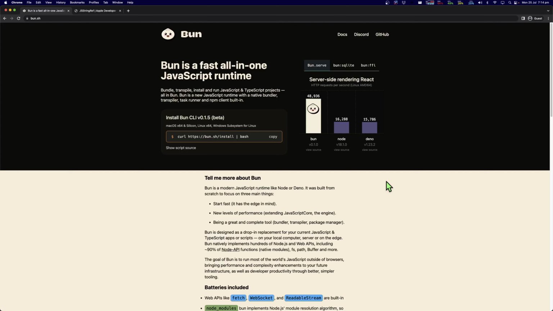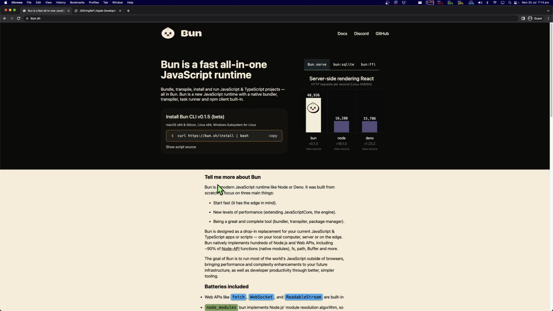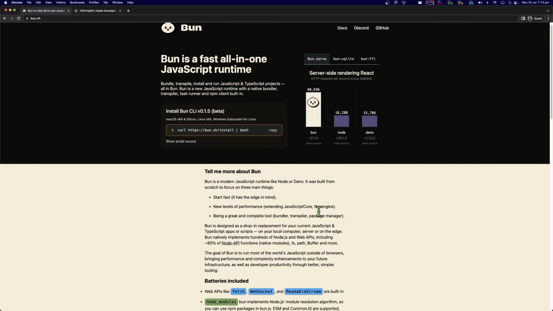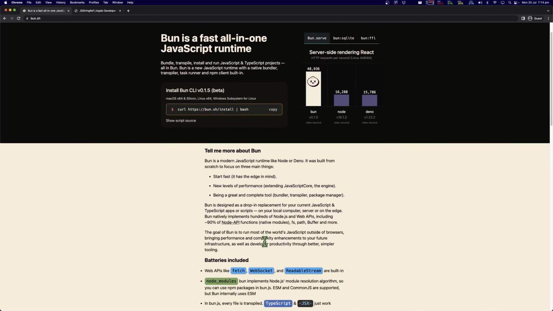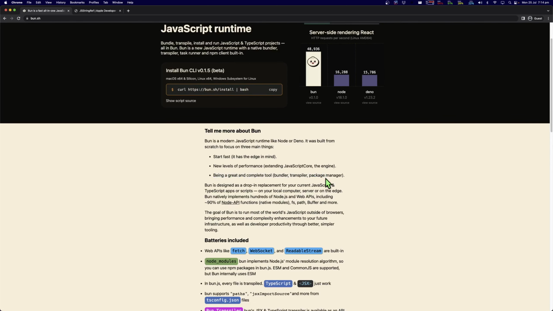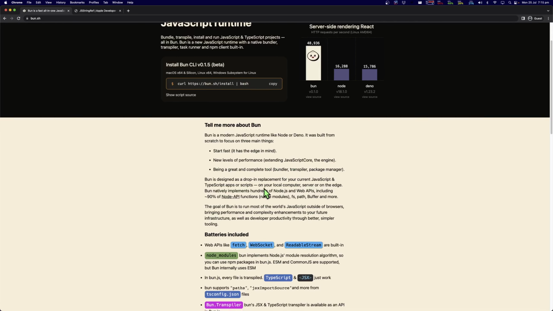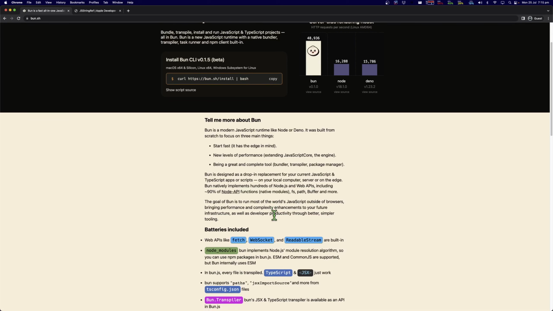Cool. All right. So what do we run? I've already run that. What is Bun? JavaScript runtime. It does transpiling, bundler, package manager. Okay. And it can run TypeScript like Deno. That's cool. And I keep hearing that it can basically support Node out of the box.